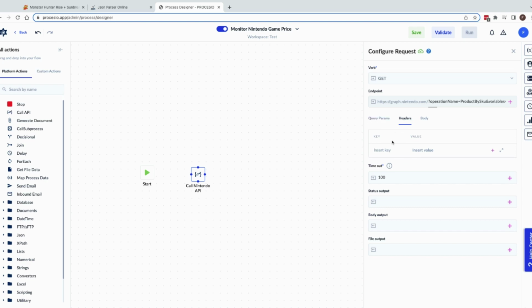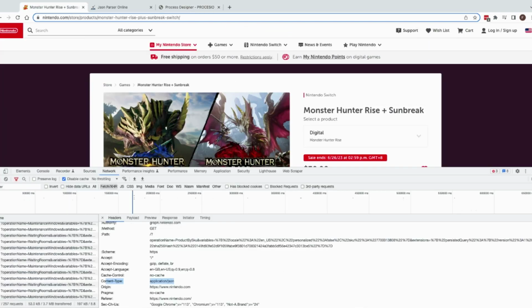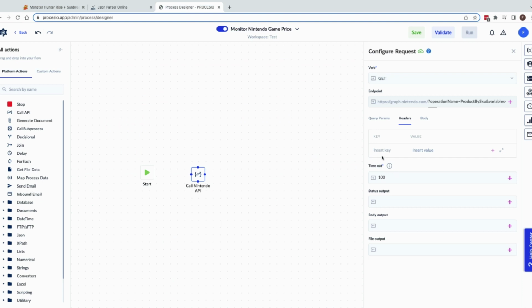Now I am adding a header parameter to receive the JSON response. The info is given in the developer tool again. The key is content-type and the value is application/JSON.